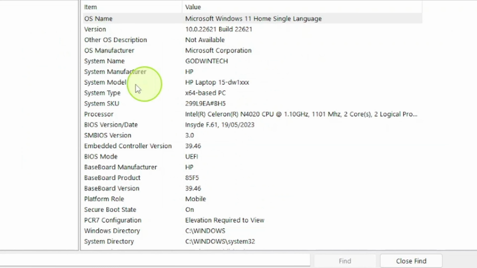Under system model, you can see the model of this laptop, which is HP Laptop 15-DW1SXS. It's the same thing with the one we saw through the settings page. I hope this guide helps.